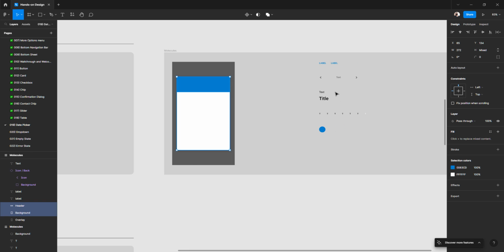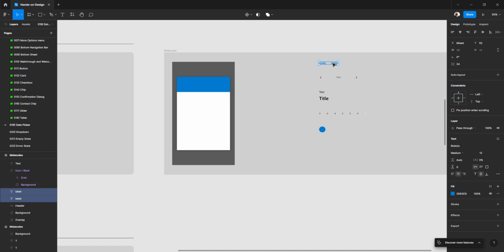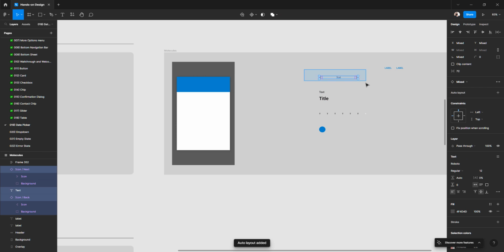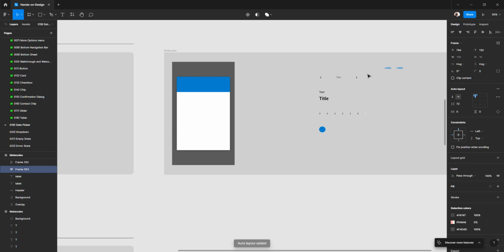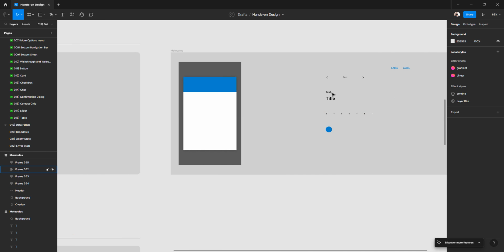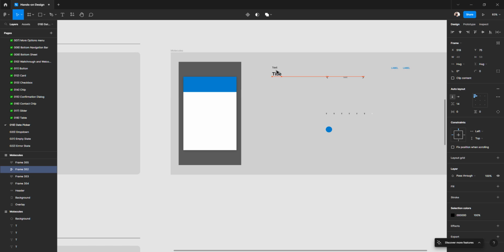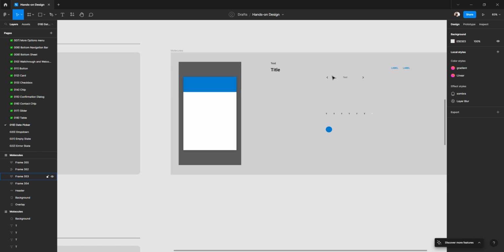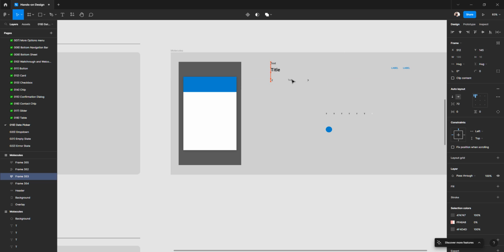Now I can start moving things around. I'm gonna apply auto layout here again. Just select what you want. Press Shift A. Shift A. It's pretty easy. Now just move things around. This element's gonna be here. This one's gonna be here.